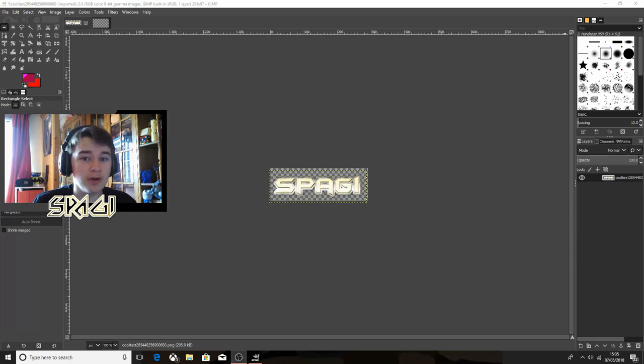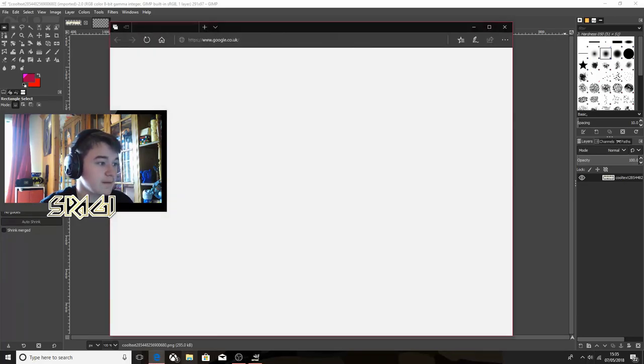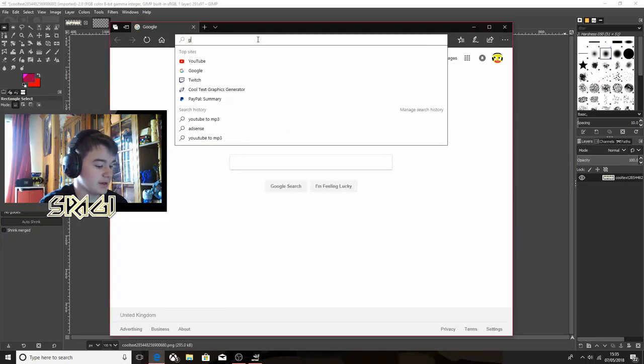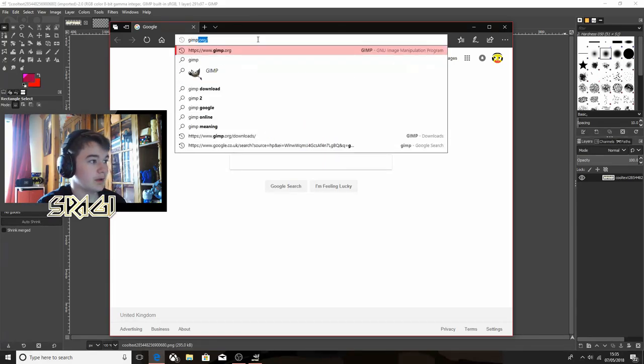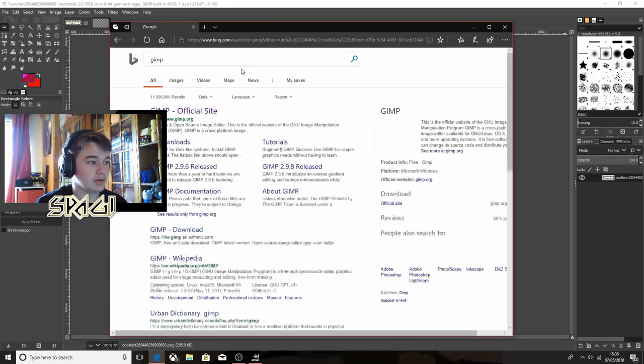So what is Gimp, you may ask? Well, Gimp is a little bit like Photoshop, but it's a free version of Photoshop, made by a different company. So if you do want to install Gimp, all you have to do is go to the internet, type in Gimp, and click on Gimp.